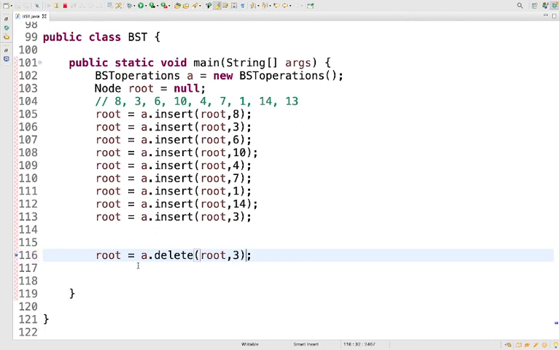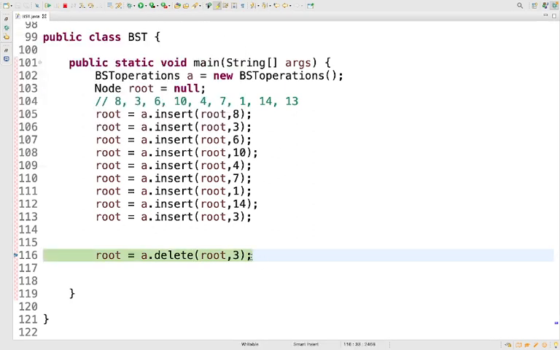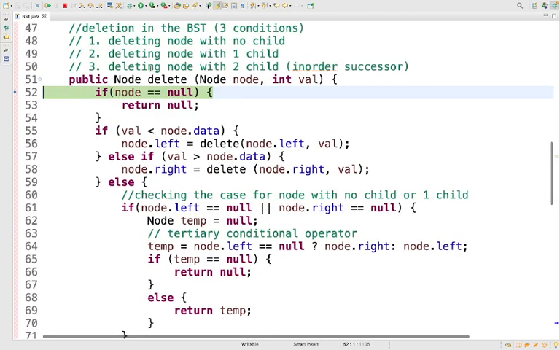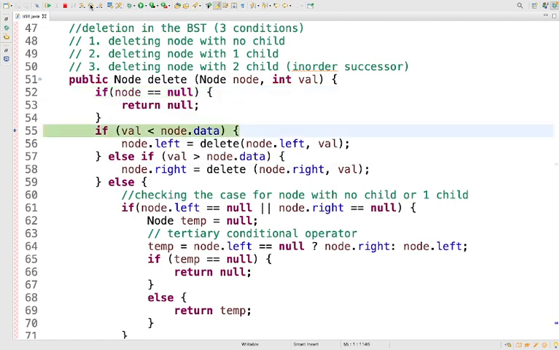So our binary tree has been created. Now we're going to delete 3 from here. Okay, so we are going to check whether the node is null or not. Here in this case the node is 8, that is the root. So 3 is less than 8, that is perfectly fine. So now it is again recursively calling node.left.